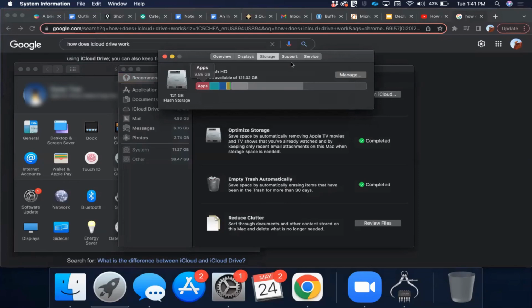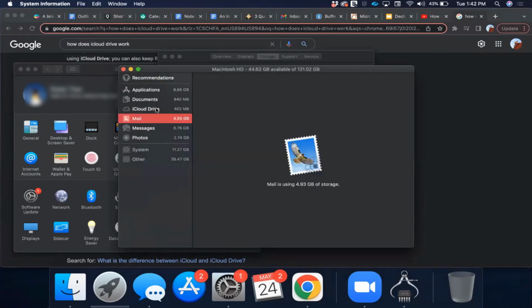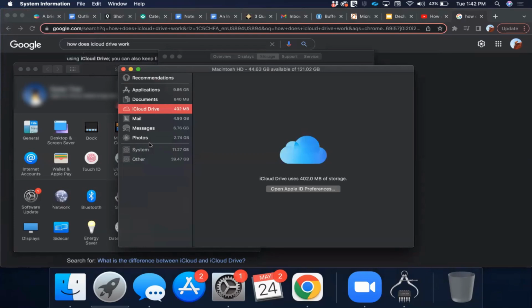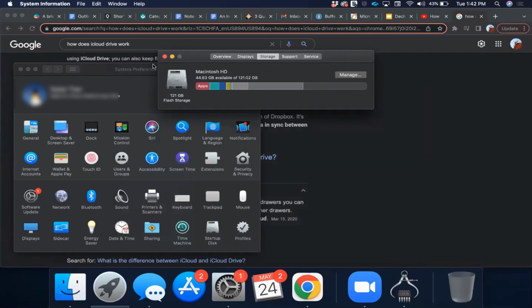If you go through storage, one of the options it gives you is on this left side, it gives you iCloud Drive. The way Drive works is it's kind of a place for files that won't go straight to that iCloud cabinet. So iCloud Drive is kind of like a specified drawer in that larger cabinet that saves files that can't be stored otherwise in the cabinet. So like things that are other than documents, mail, messages, photos, and applications.